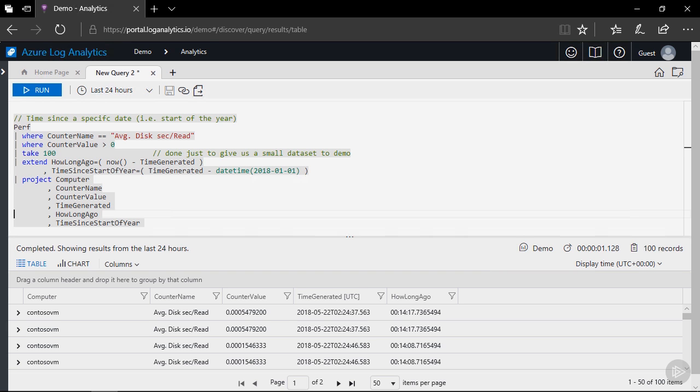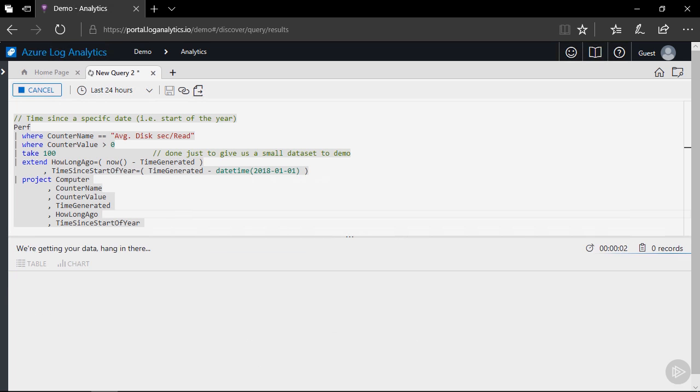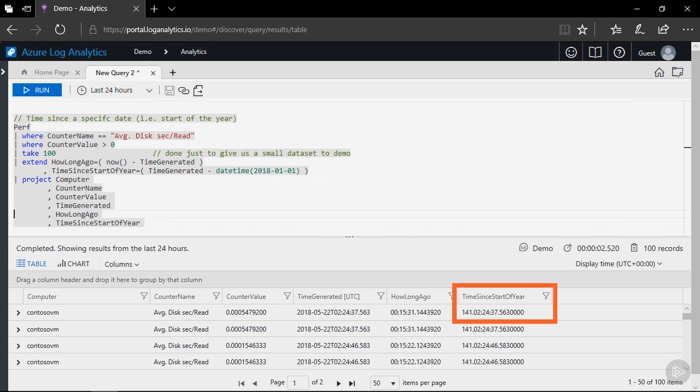In addition to extending to get the how long ago column, I've also added another one called time since start of year. I'm taking the time generated of the performance counter and subtracting the datetime. Since the start of the year, it's been 141 days, 2 hours, 24 minutes, 37.563 seconds for the first row and for the similar rows on this particular result set.